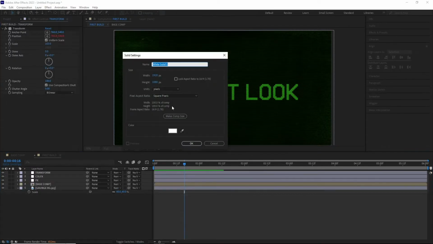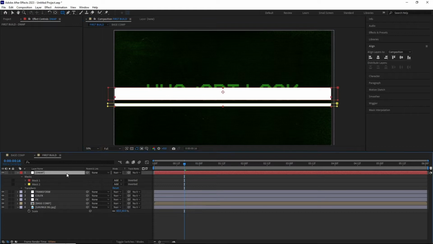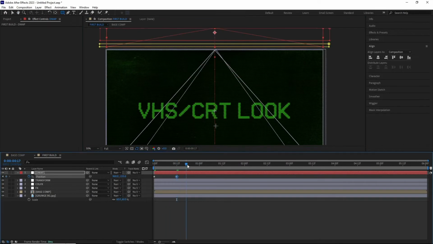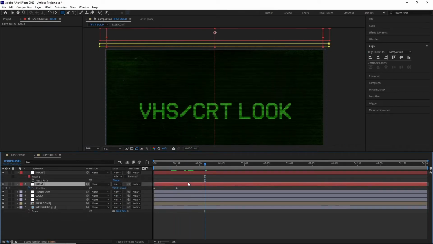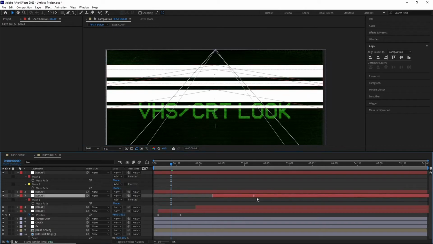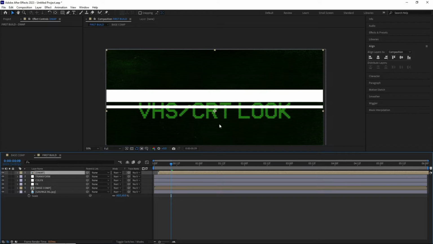I created a new white solid and renamed it DMap. I started drawing masks over it. Then I animated this layer going up from the bottom. After this, I duplicated this layer, and in each duplicate, I changed the mask a bit. After this, I spread these layers across the timeline and pre-comped them.